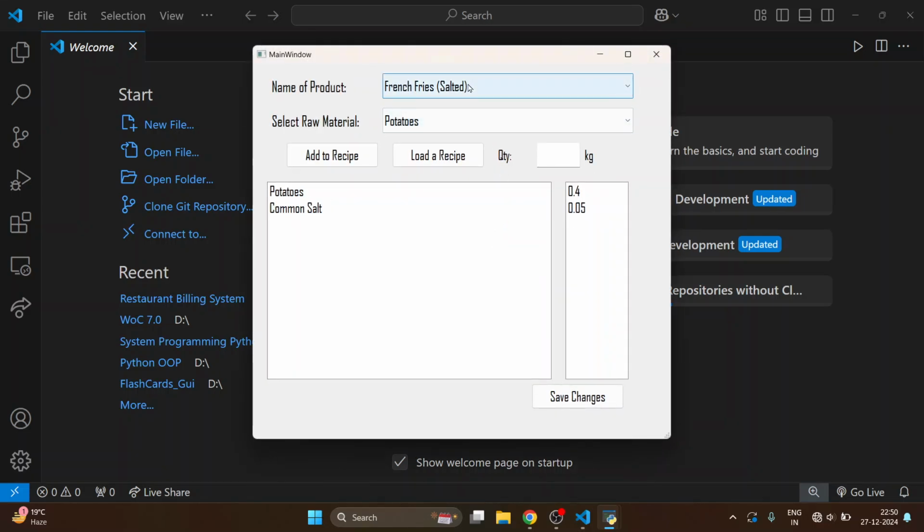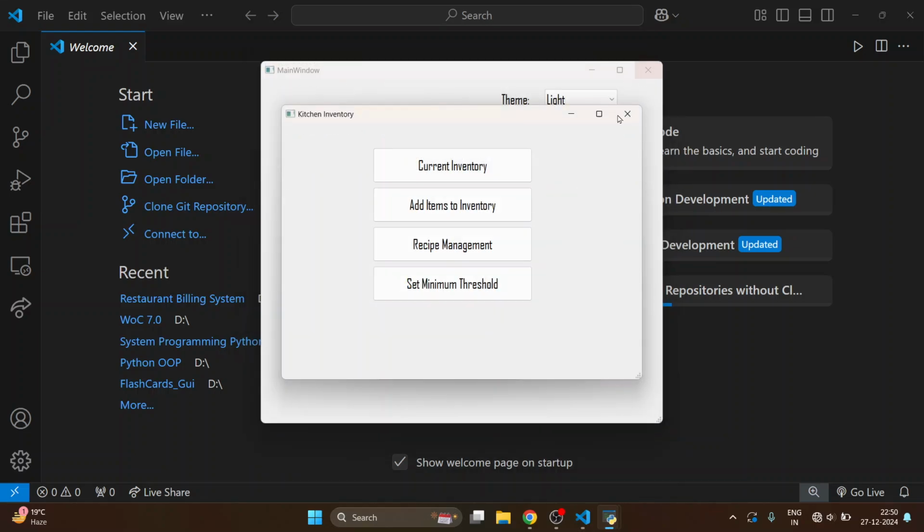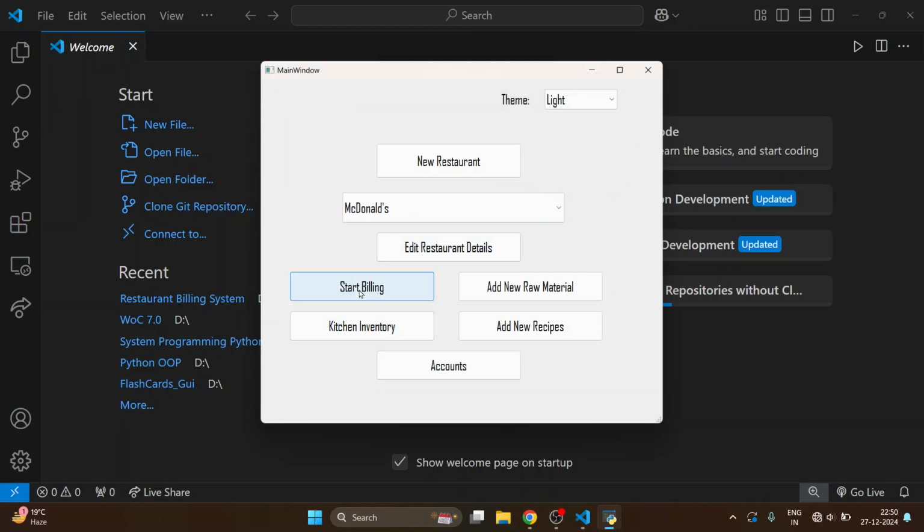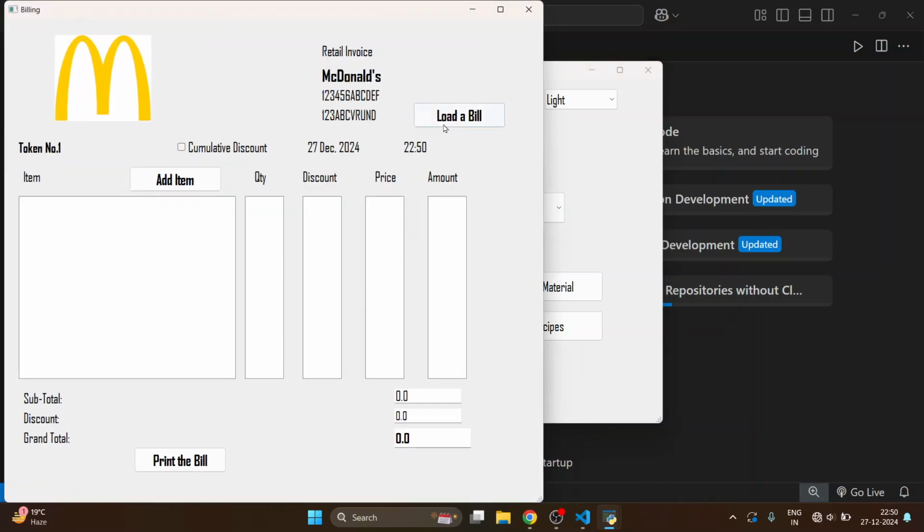Similarly, I can also modify it, add or remove a material. And also the main part of this is billing. So I will be demonstrating how the billing should take place.